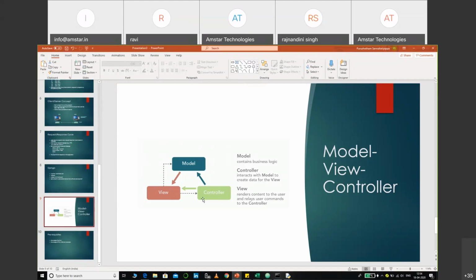Now, what does this controller do? Controller synchronizes a lot of events. So the controller is responsible for accepting the request from the client, and dismantling the request, because the request comes as an HTTP request. You have to dismantle the HTTP request to get specific commands or specific requests.